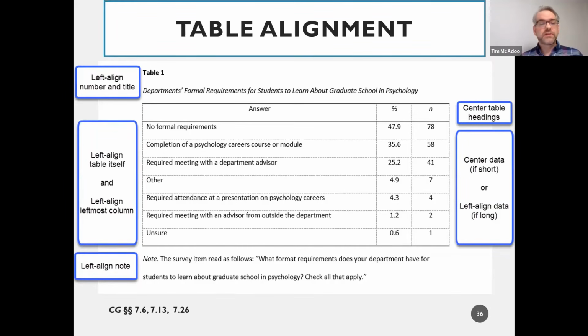And then within the body of the table, center the table headings. And then for data, center the data if it's short, like the percentage and the N column in this example, and left align it if it's long, like the first column. So you can see there's some room for variability in using your judgment here. Just be sure that if you've decided to left align or center based on those criteria, that you do it throughout the entire column.